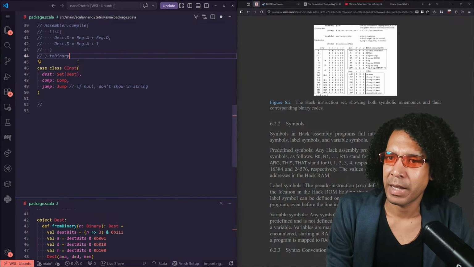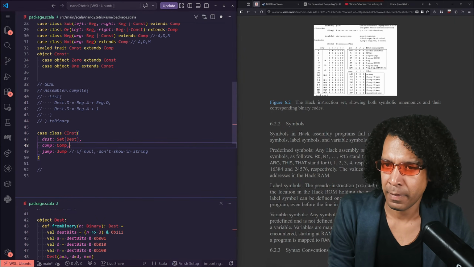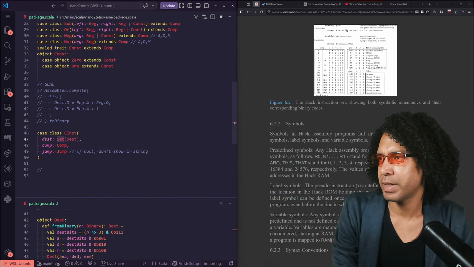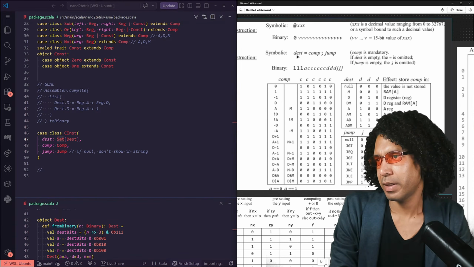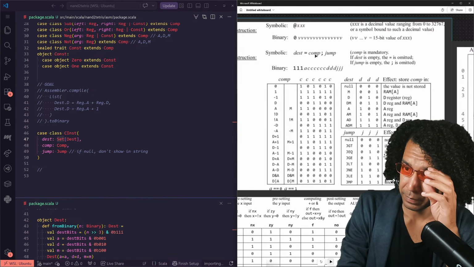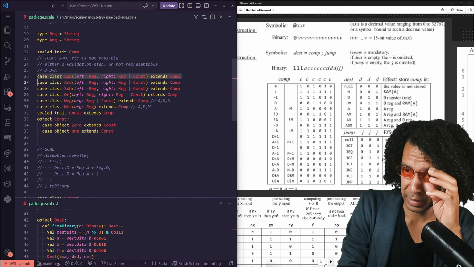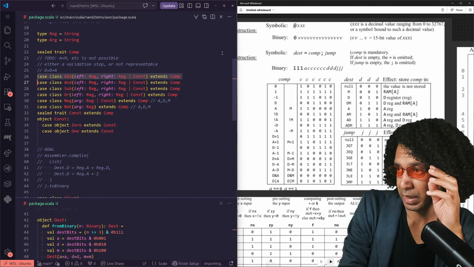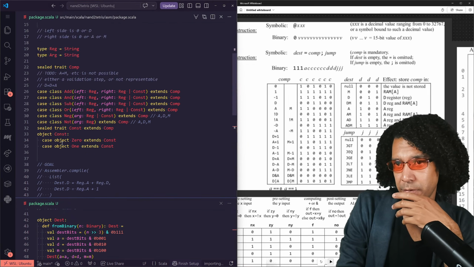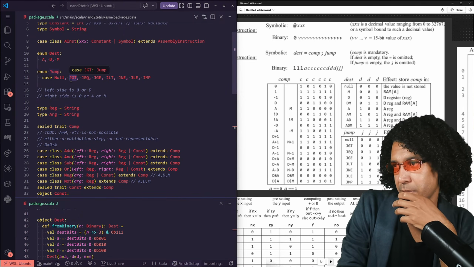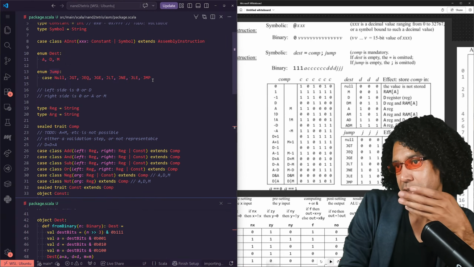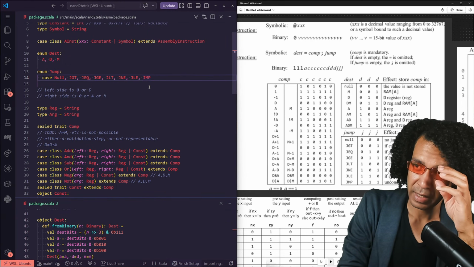Okay, so we have A instructions and we have C instructions. C instructions are like the actual computation. For every C instruction, there is a destination where that's being stored, either like a register or in memory. The computation itself is something like AND or add or subtract. And then there is a jump instruction. You would just jump to whatever is currently in the A register.